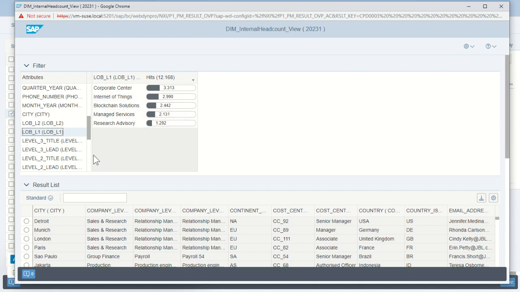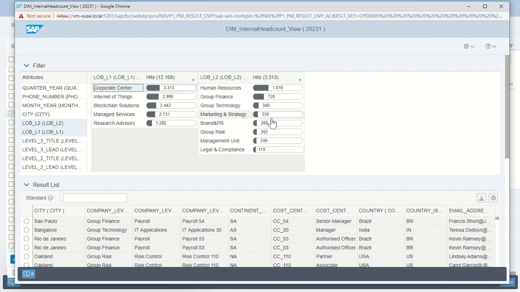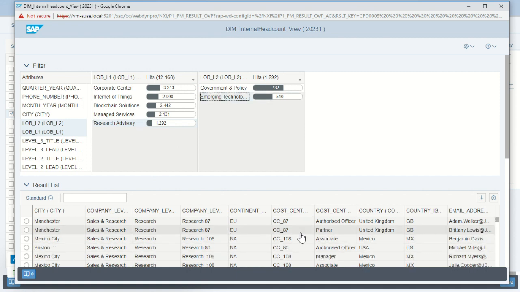And if I come over here and click on LBO2 as well, I can easily filter. If I click on Corporate Center, it's going to show me the LBO2 for Corporate Center only, and already filters my results. If I go to Research Advisory, and if I click over here, I can have just the 510 rows over here. So this is one way to filter.